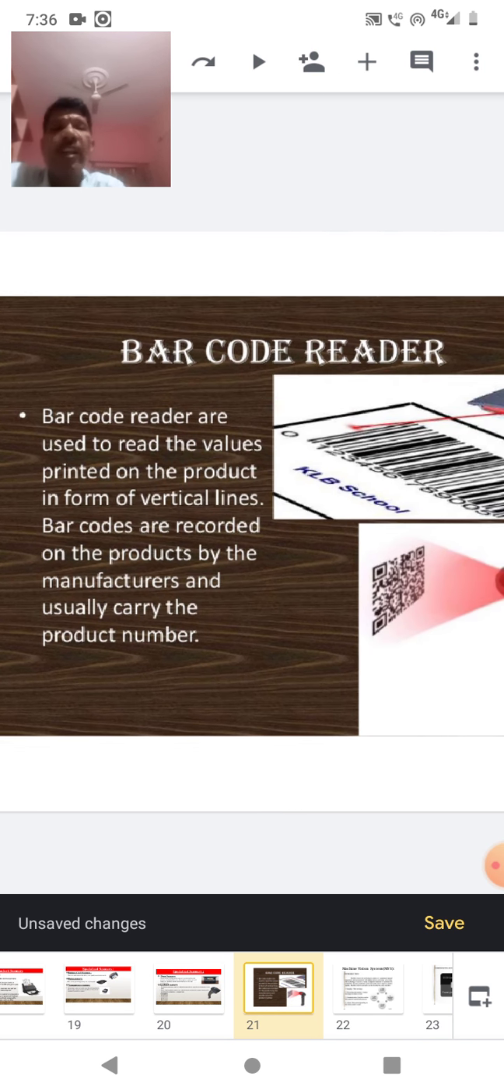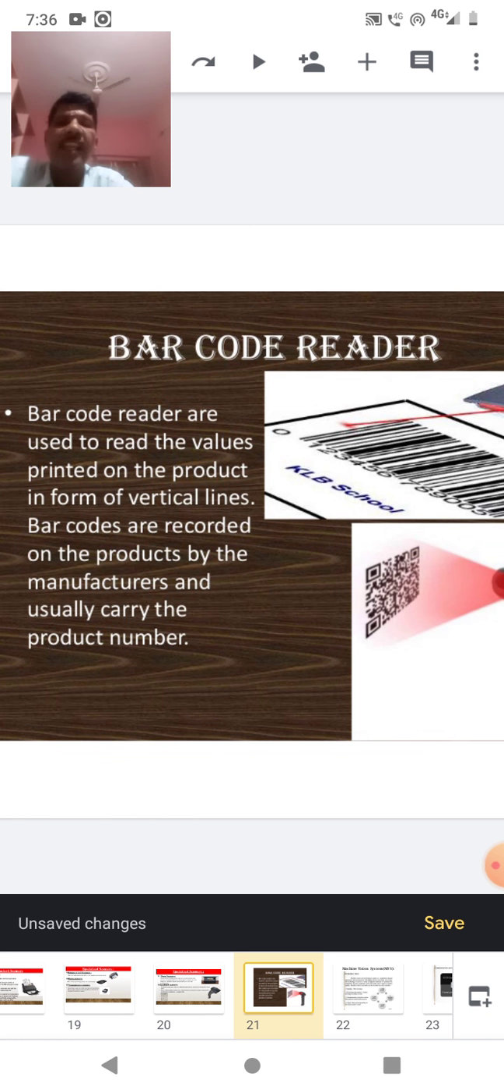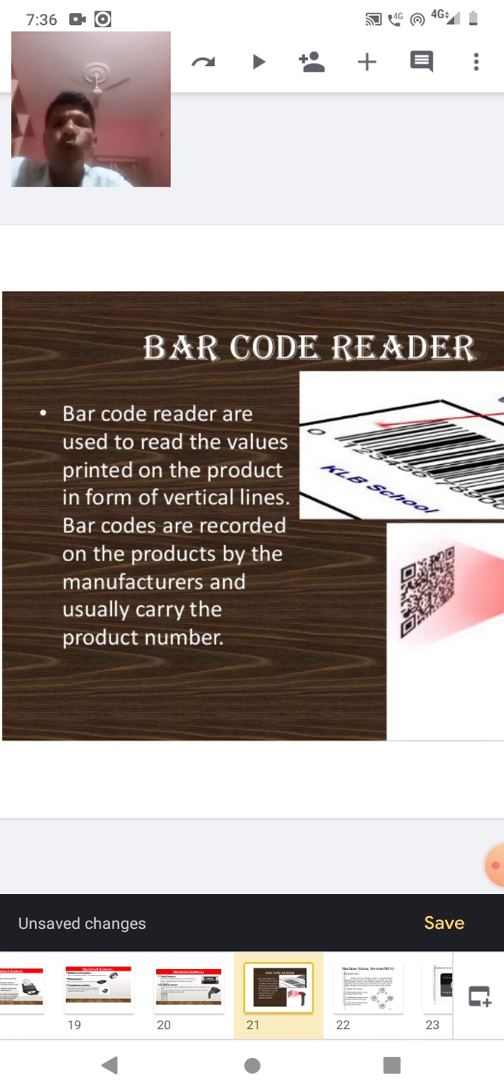Then the barcode reader is also treated as an input device. Barcode readers are used to read the values printed on the product in the form of vertical lines. Barcodes are recorded on the products by the manufacturers and usually carry the product number. Handheld scanners may be treated as barcode readers because the handheld scanner captures the barcode and transfers it into the details loaded in the computer.